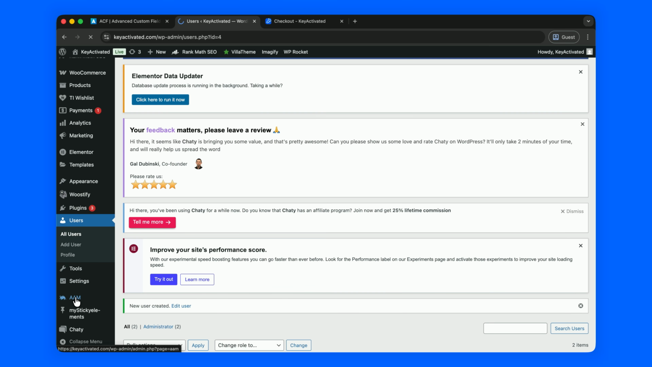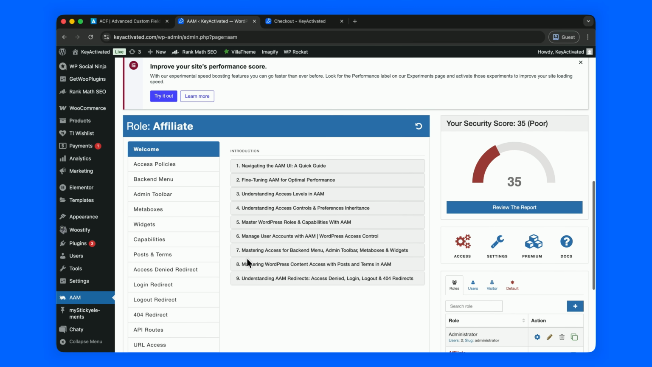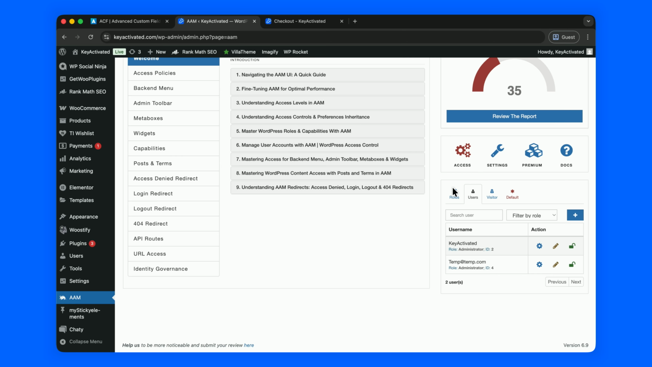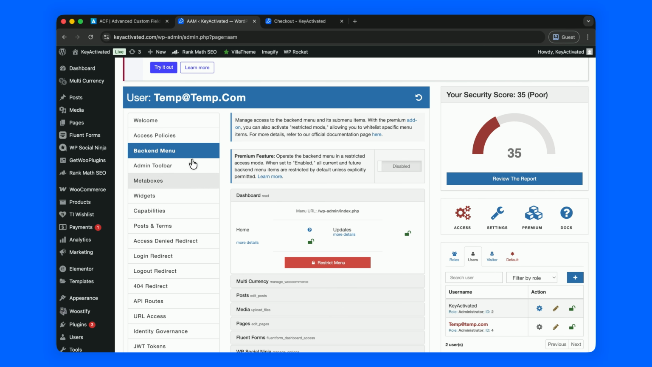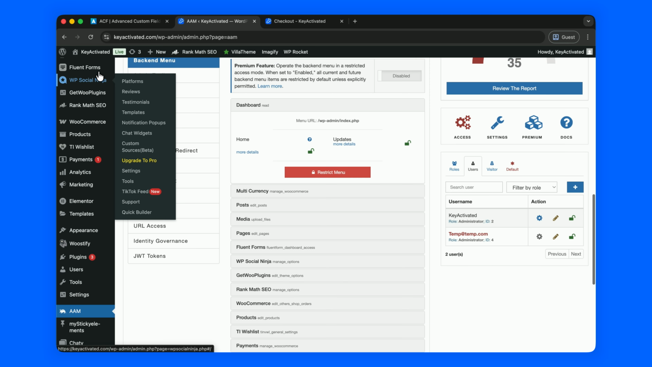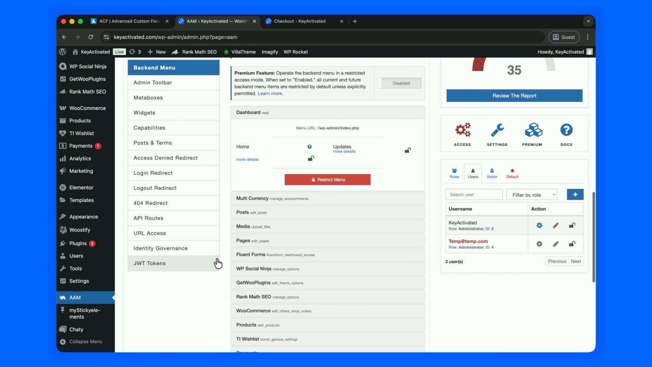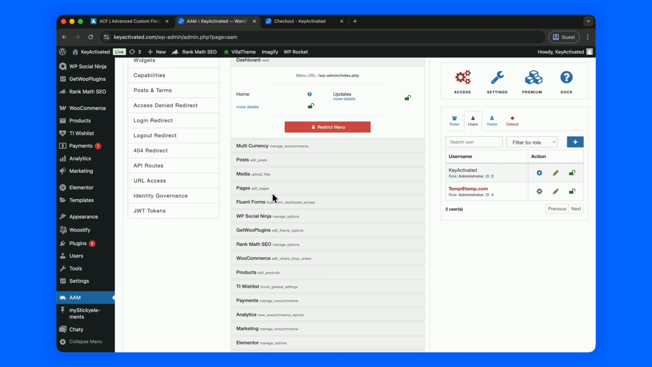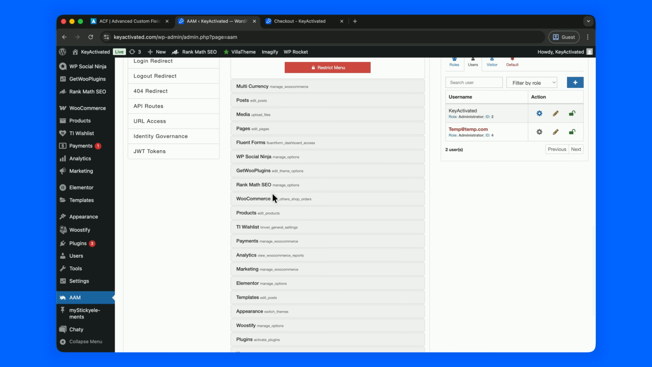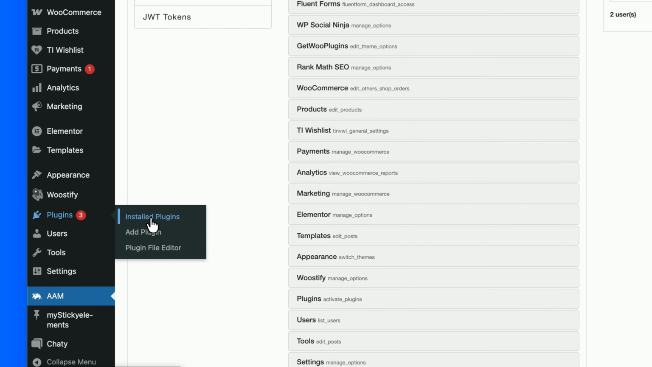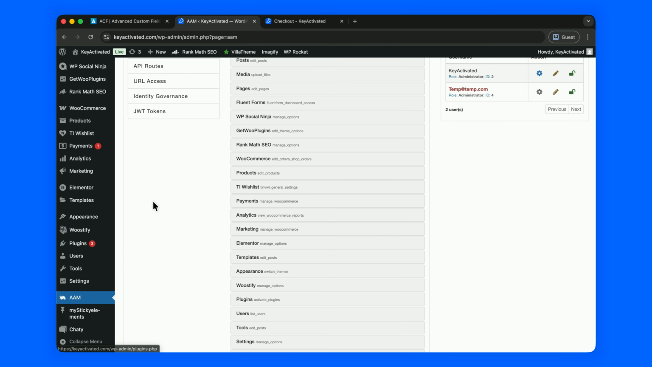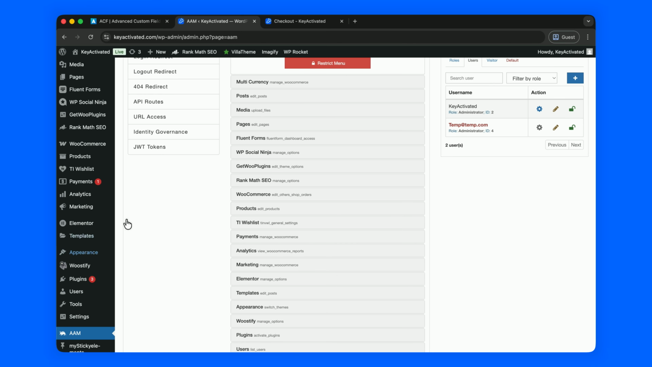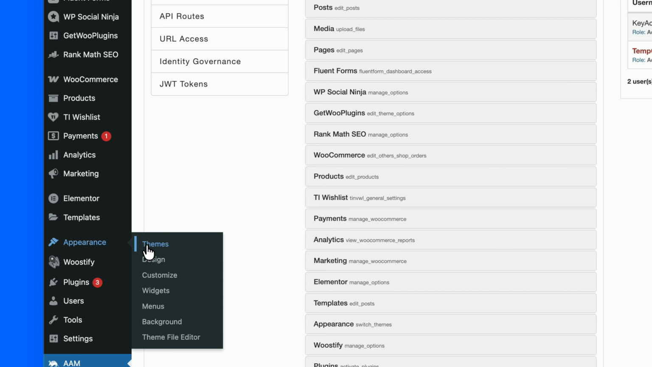Now let's go to the AAM plugin that we have already installed. Now let's go to users and then click on this gear icon. Now you will see a lot of options here. We just have to restrict all these permissions and only give permission to those that are necessary. For example, if you are ordering a plugin, you will need to give us permission for install plugin and add plugin option. And if you are ordering a theme, make sure to give permission for appearance as well.